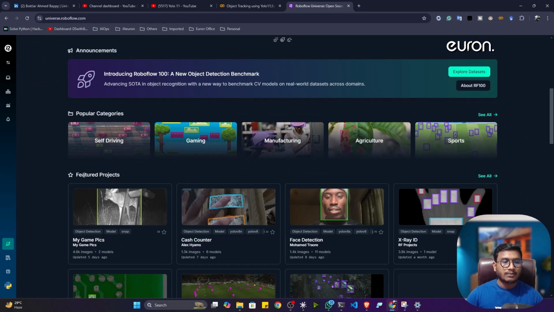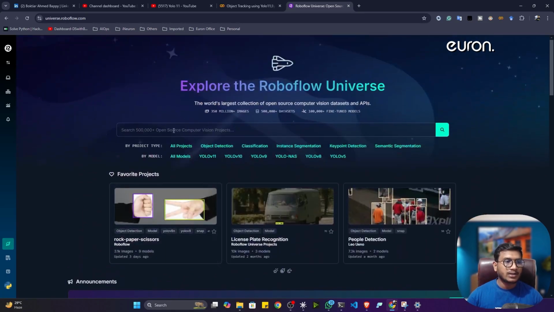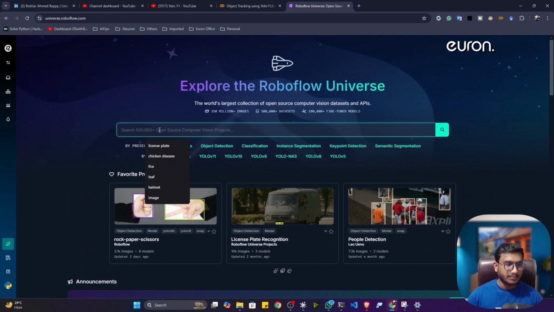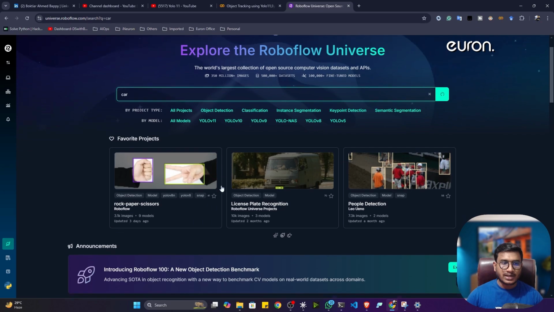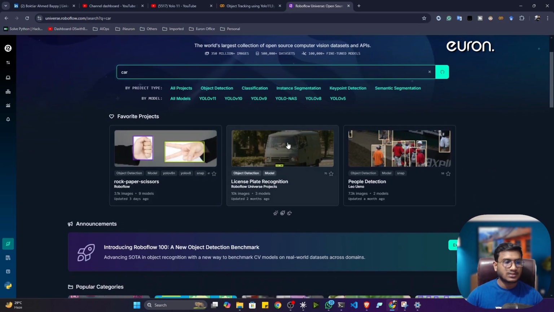But in case you want to perform any other tracking, say you want to track hands, helmets or motorcycles, you can simply search here. Let's say I need car data, so I just search for car. See, all kinds of car data you will get here. You can download the car data and simply train one object detection model. After that you can perform the tracking operation. So this is the simple idea.